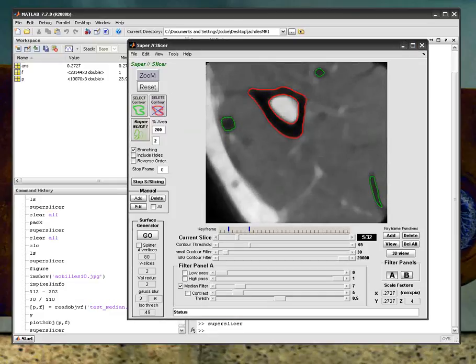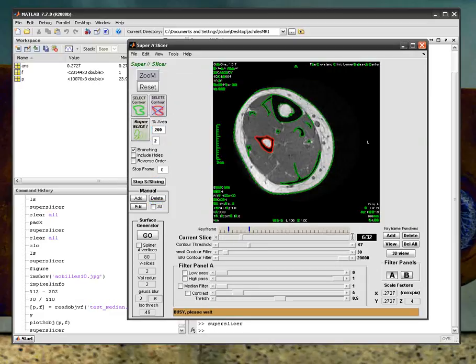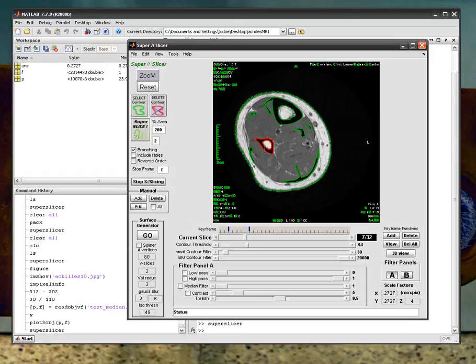And also, I wanted to demonstrate one more thing. And that is I'm going to load the original project. So it's open project again, test fibula. And I just wanted to mention that what your job is now is to segment the fibula and also the tibia and the Achilles tendon.